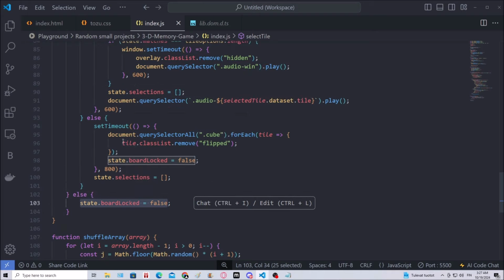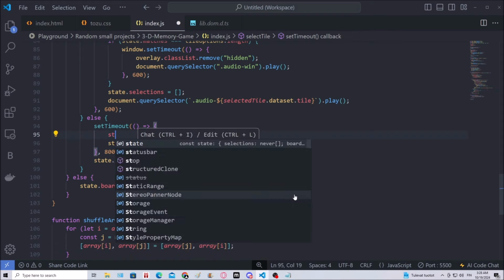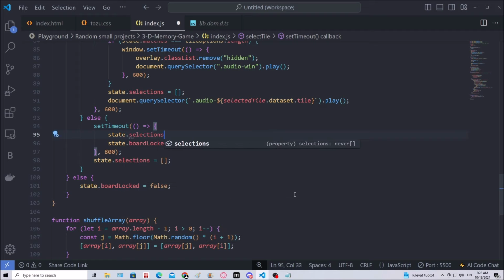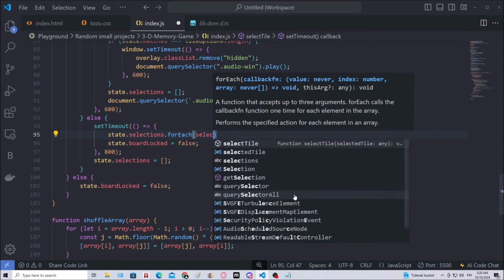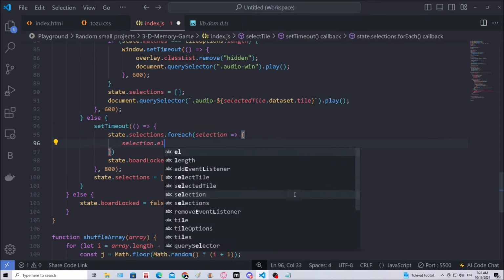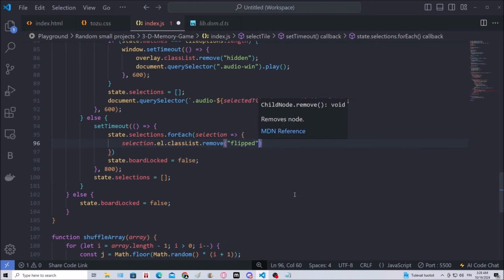Okay, I guess this is gonna be the next one. So instead of saying the for each, that one can stay the same. I'm gonna change this to state.selection selections.forEach selection arrow function, selection.element.classList.remove flipped. There we go.